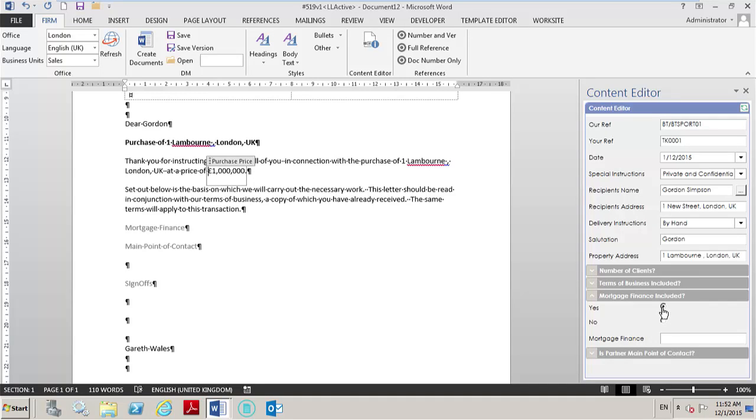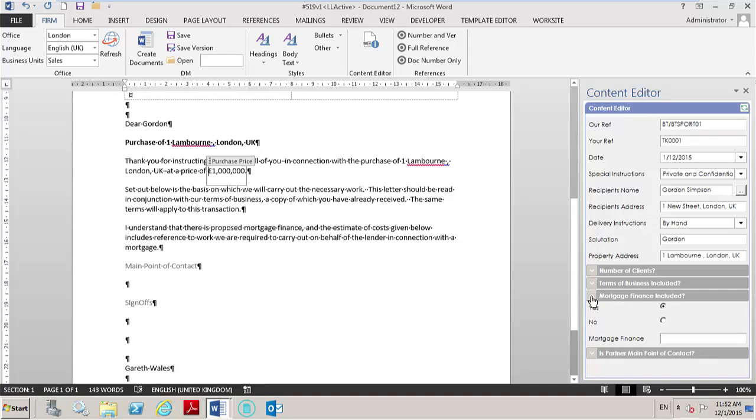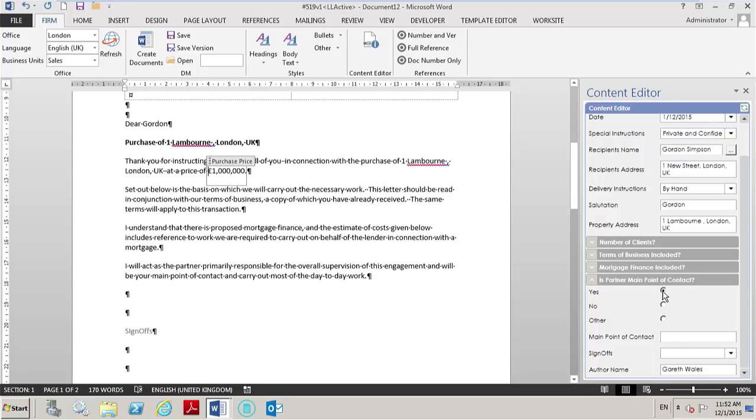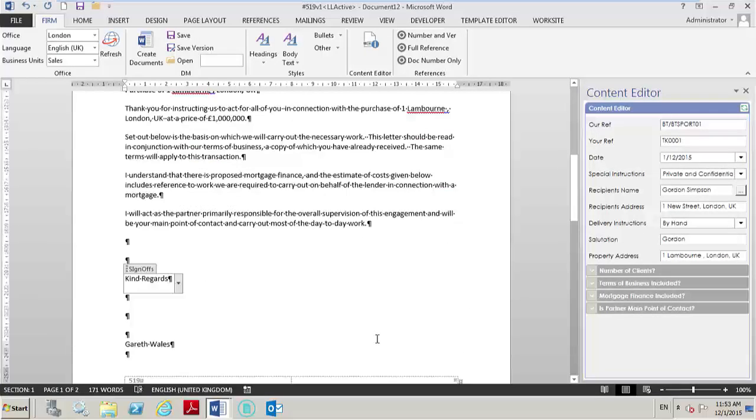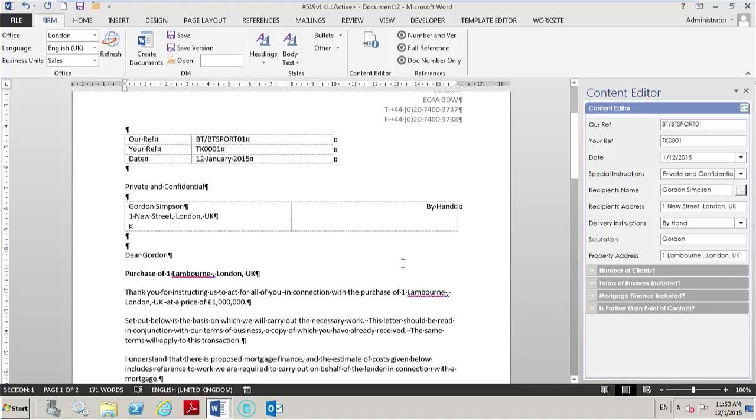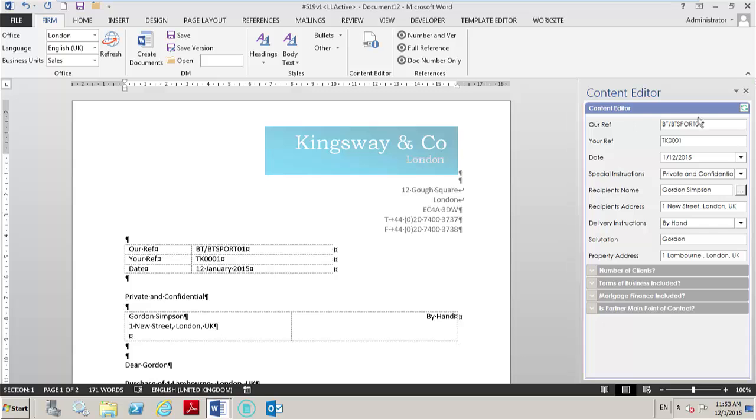So I'll just very quickly complete the document, and you can see it's now nicely taking shape. The partner is the main point of contact, and the sign-off is kind regards. And there you have it. We have a fully completed document that is maintaining the styles and formatting the firm has imposed, yet making it very simple for the user to complete by the content editor field.